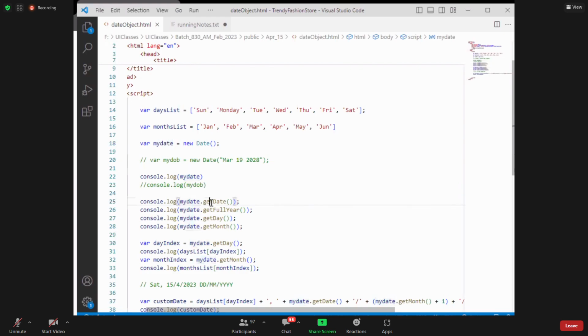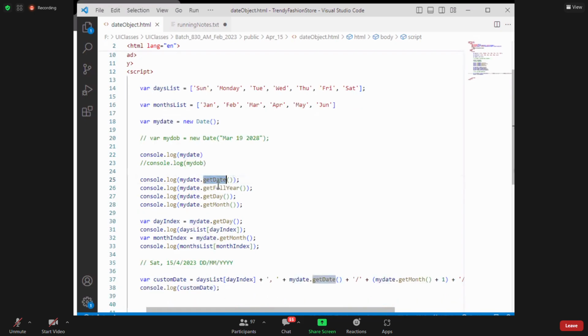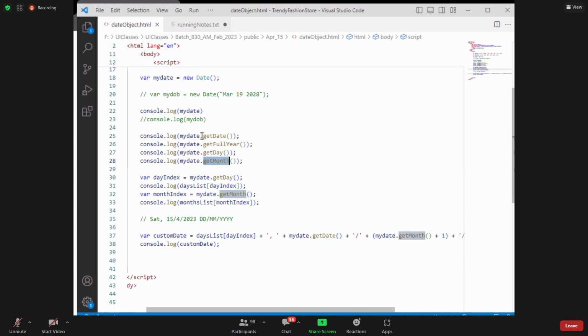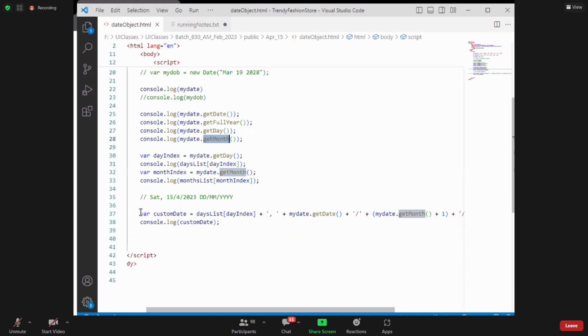So there are some methods like this, using which you are able to find out the individual values from the given date. When I say date.getDate, it will return the current date. When I say getFullYear, it will simply return the year value. When I say getDay, it returns an index value between 0 to 6, where 0 indicates Sunday and 6 indicates Saturday. When I say getMonth, it returns a value between 0 to 11, where 0 indicates January and 11 indicates December. Like this, you get the individual values. If I have the individual values, I can create the custom date, something like this.